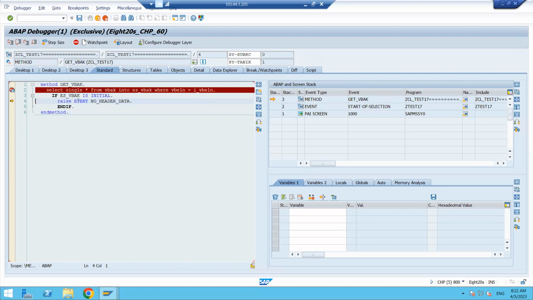Raise event is there. After that, click on F5 or F6. So it came to this method only. Whenever the cursor comes to the fourth line, at that time we are raising some event, right? So which method is handling that event? The cursor will go to that method. That method may be implemented in the same class or in another class also.